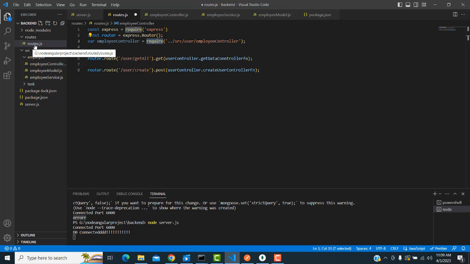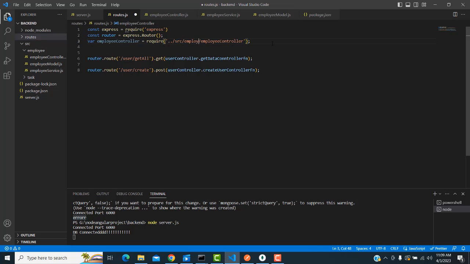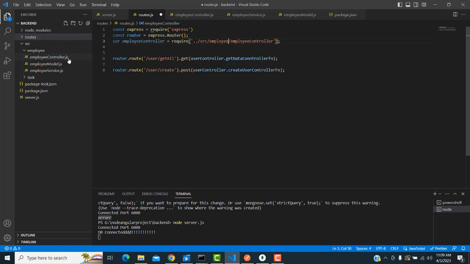This route is in the routes folder. So the double dot means it will come out of the folder. After that you go to the src folder. Inside the src folder there is the employee folder, and inside the employee folder we have the employee controller.